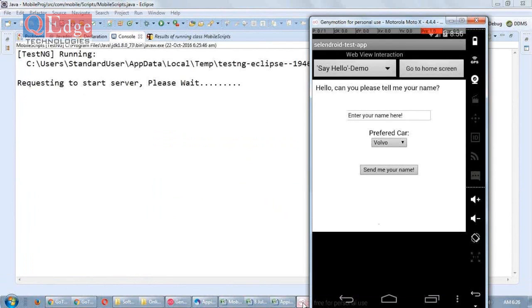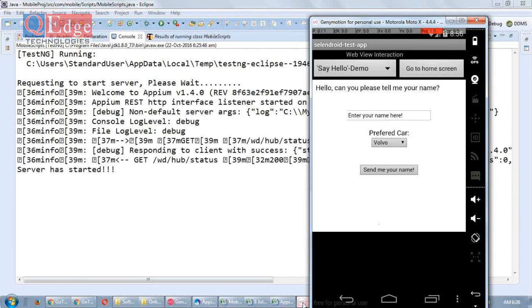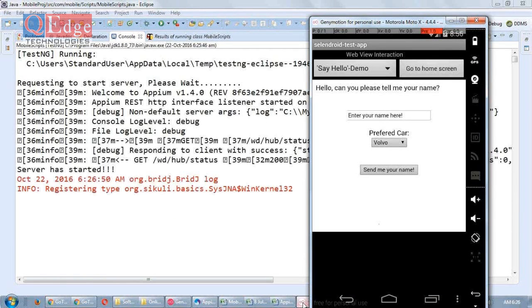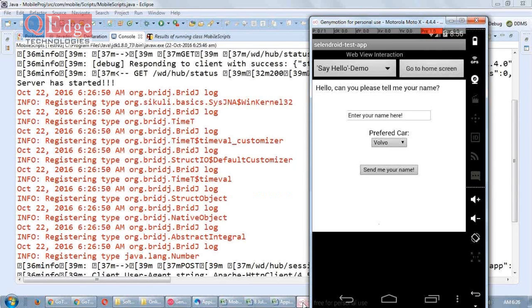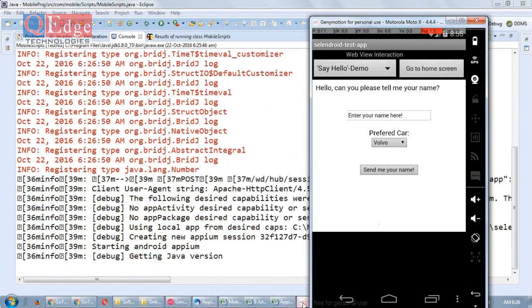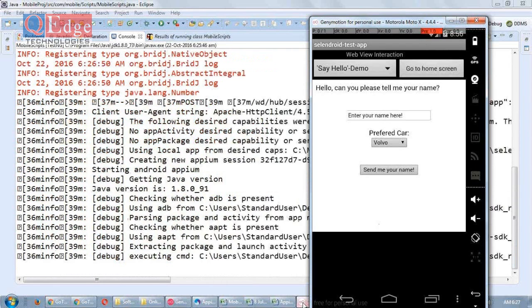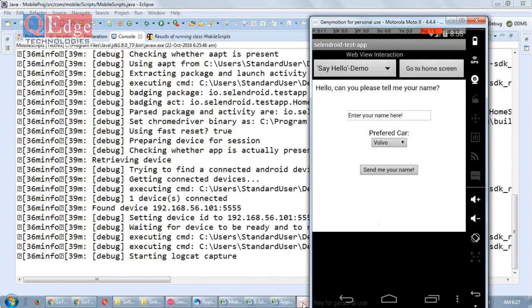There is no prerequisite required for Appium. Actually, even Selenium is not required. But if you have any automation knowledge, it's very good, and you can easily start learning Appium. Now the script has started executing.